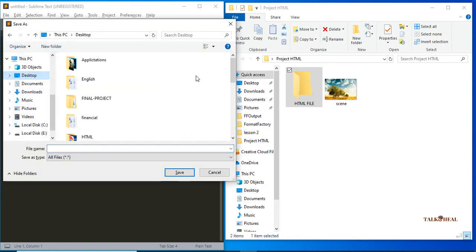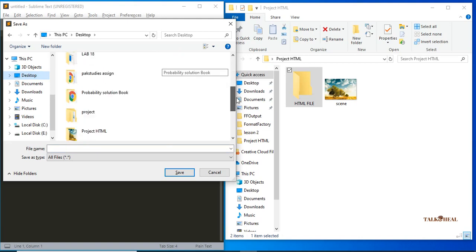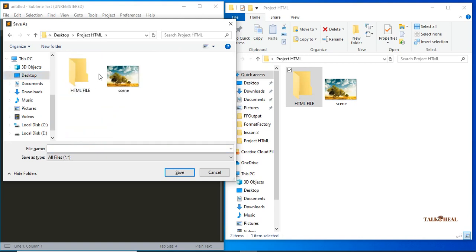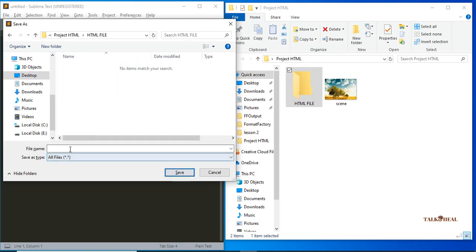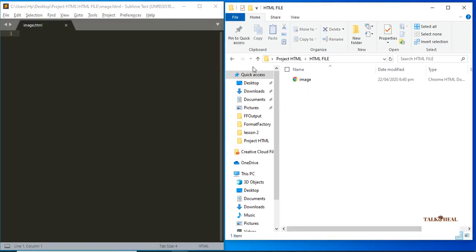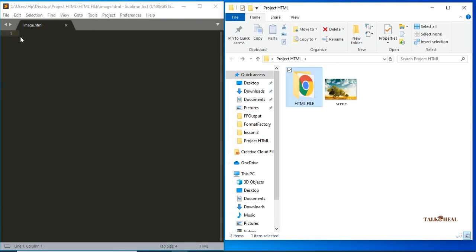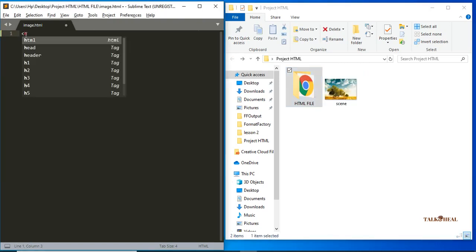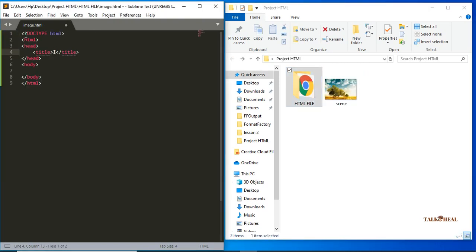I'm going to select desktop. I'm going to find our folder. This is our folder, and here is where we want to save our file. I'm going to select open. Now I'm going to say image.html. As you can see, our file has successfully saved in this folder. So now I'm going to quickly write the syntax and add the title image, and now an image tag.